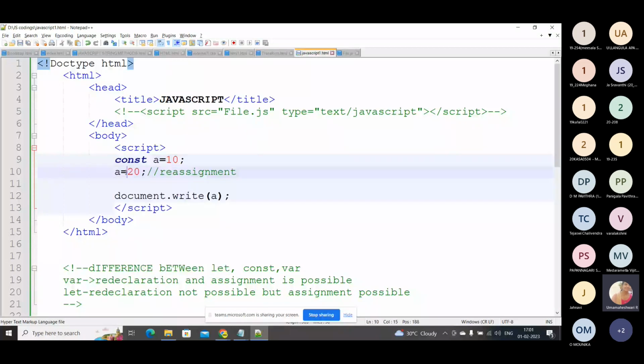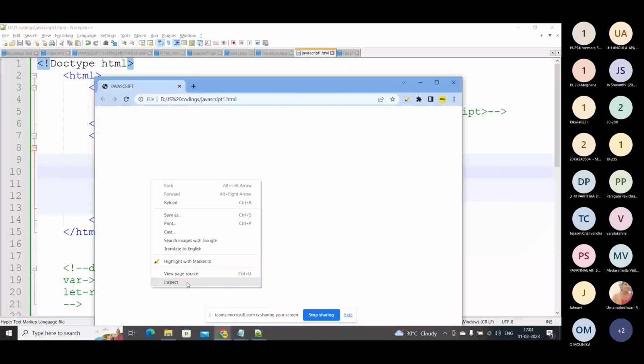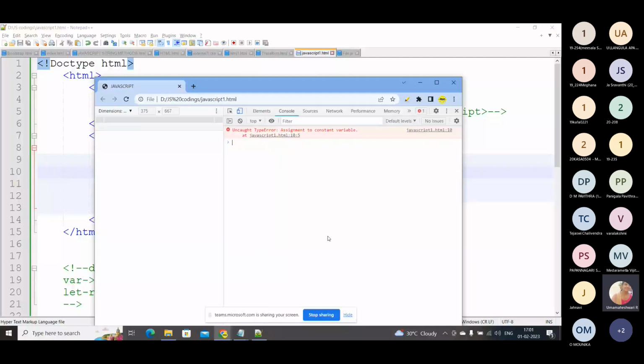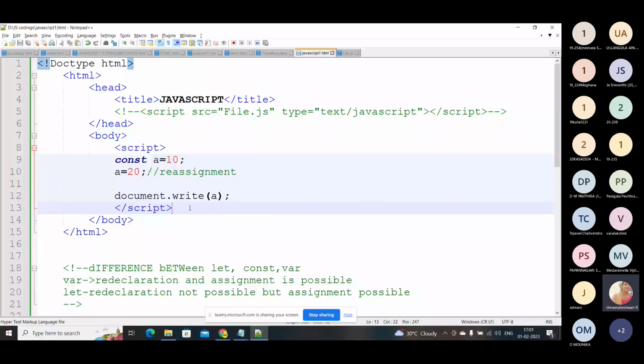Let's check. See here, there is no output. Go to inspect and check in the console. Here it says assignment to a constant variable is not possible. This is a very important interview question. And now we'll learn how to use the operators.